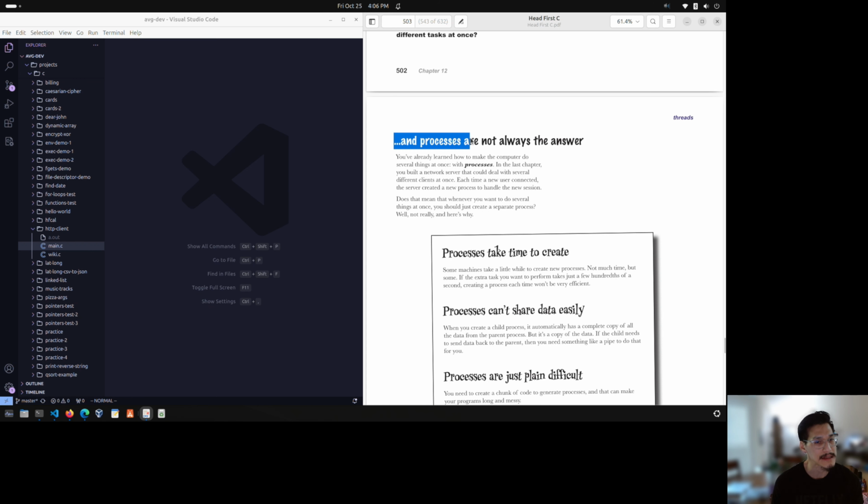And processes are not always the answer. You've already learned how to make the computer do several things at once with processes. In the last chapter, you built a network server that could deal with several different clients at once. Each time a new user connected, the server created a new process to handle the new session. Does that mean that whenever you want to do several things at once, you should just create a separate process? Well, not really. Here is why.